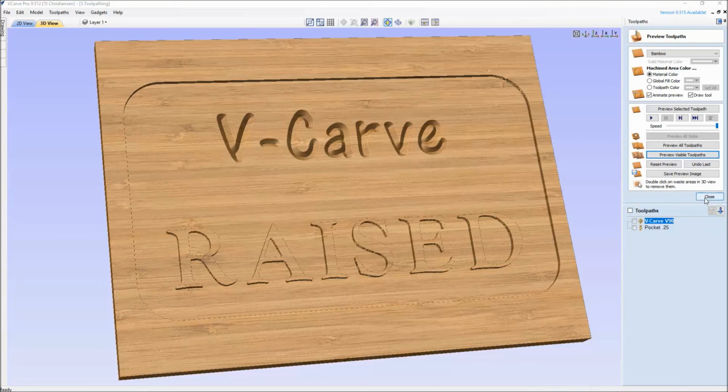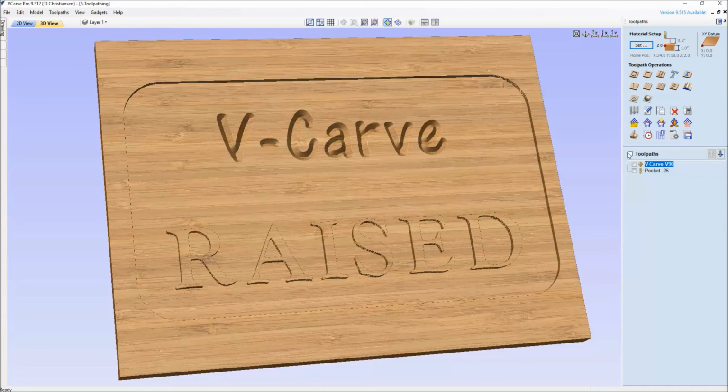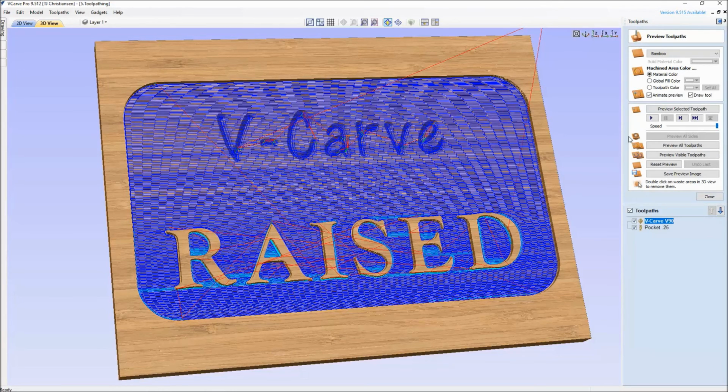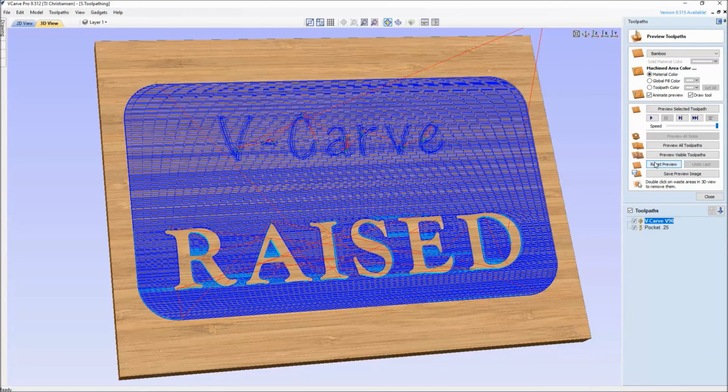And when you hit close here and you go over here and you click on this and you go to save this, what's it doing first? It's doing the V90 first. So if I was to go back to preview mode, you would see what's going on by resetting the preview.